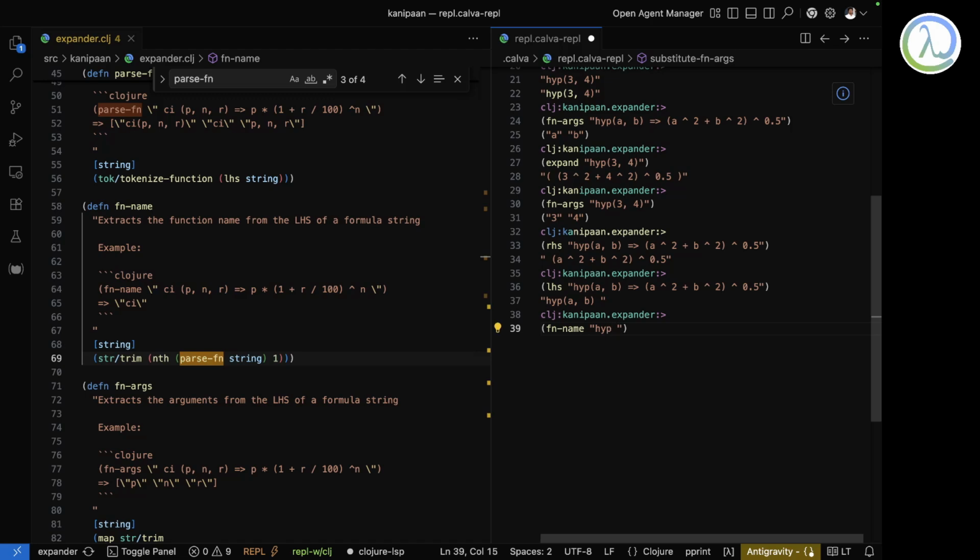hyp, and over here I can give hypotenuse and then a comma b. And then I can give, let's say, a square plus b square, and then whole root power 5. I could have copied this. I don't know why I'm writing it.